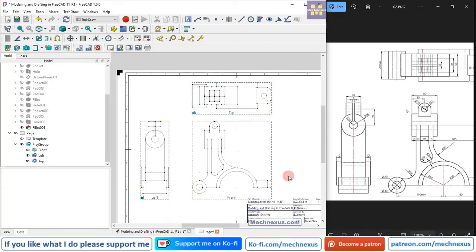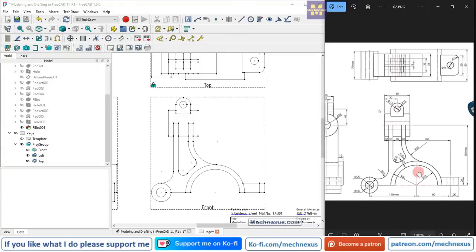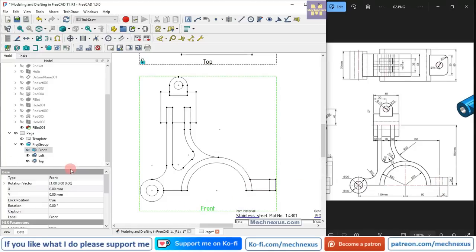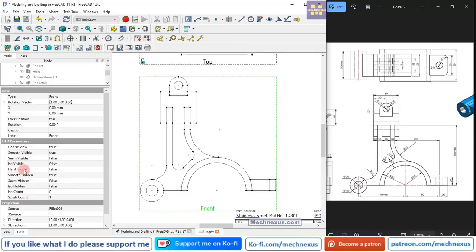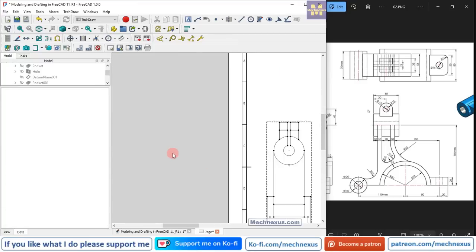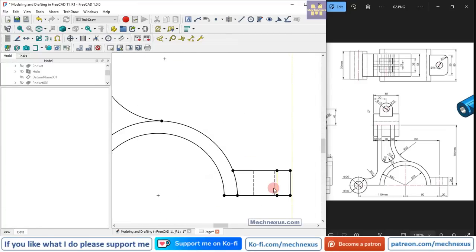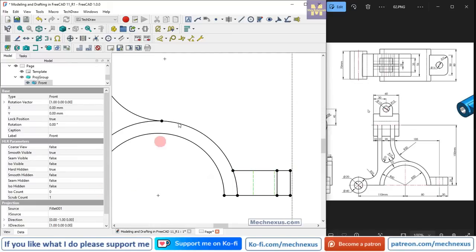And now we will insert the dimensions. So let's start with the front view. So here we have to turn on the hidden line if you want to give these dimensions. So select the base view and go to the options here. Here hard hidden is false, set it true. So you can see that now hidden line is on. So first thing which we will do is to enter the center line. Select this and this and add a center line.